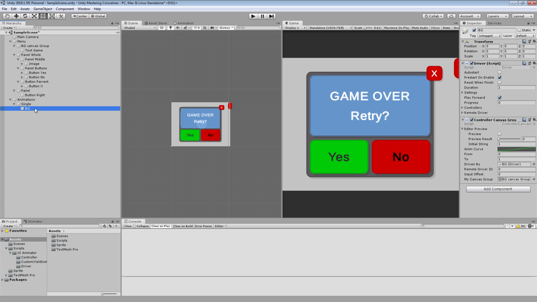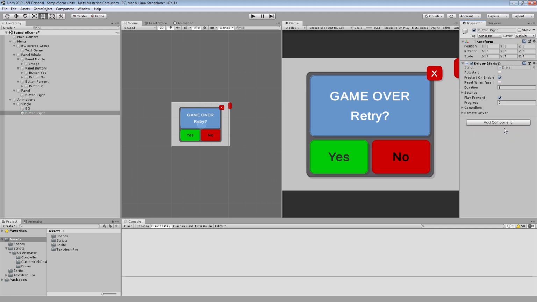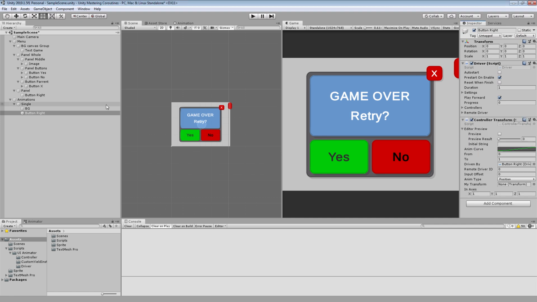Now let's select again our BG game object, duplicate it, and rename it to button right, so we can set up the right button animation. First, let's remove the canvas group controller and add a transform controller instead. And let's select button right and drop it to our myTransform variable. Change the animation type to rect position. Change the axis Y to 0 and Z to 0 and press preview on.